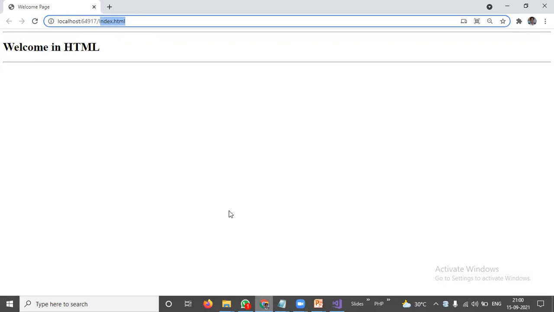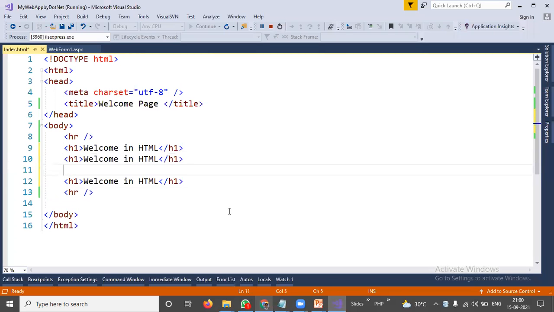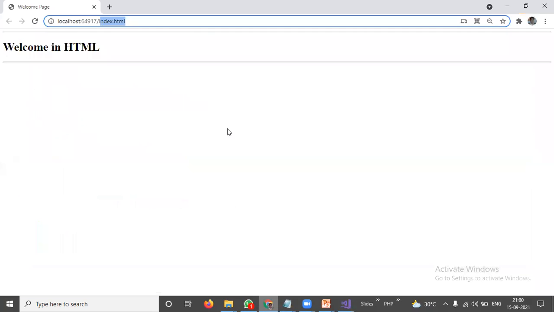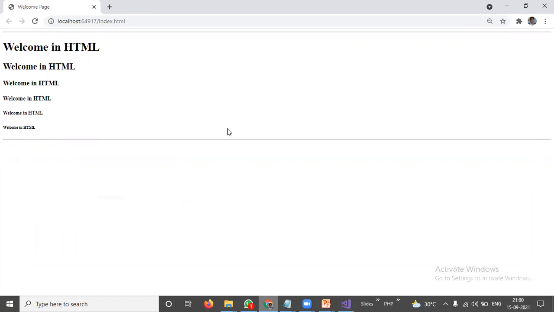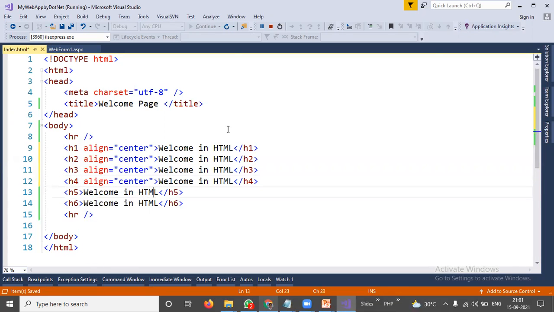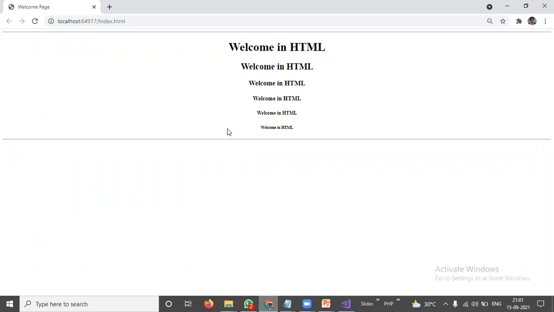In HTML, we have six types of heading. So H1, now we have H2, H3, H4, H5, H6. So now it will generate six types of heading. In the heading section, we have an attribute or property, align. This is inline alignment, right, sir? Yeah. Align center, you can mention.